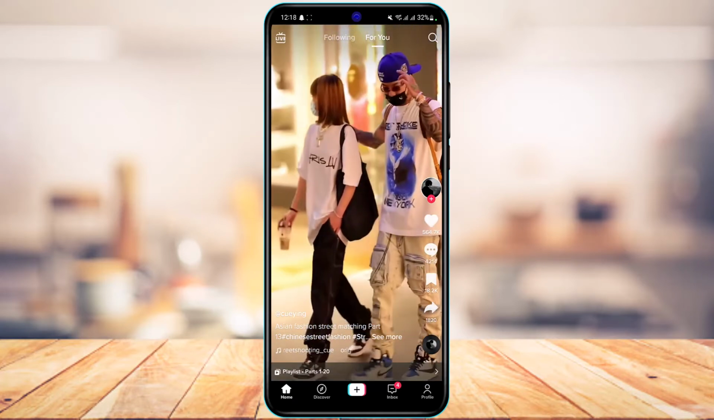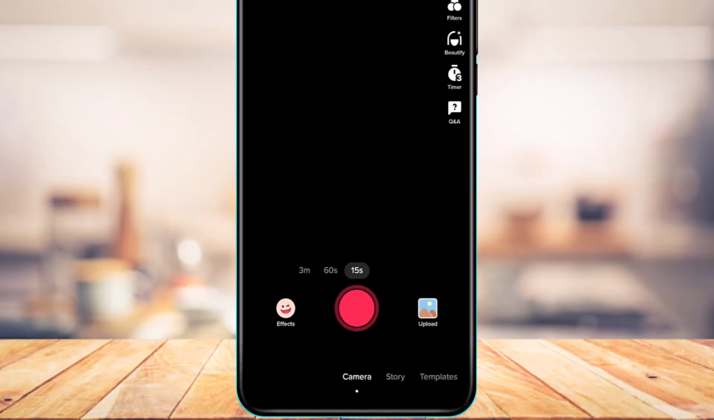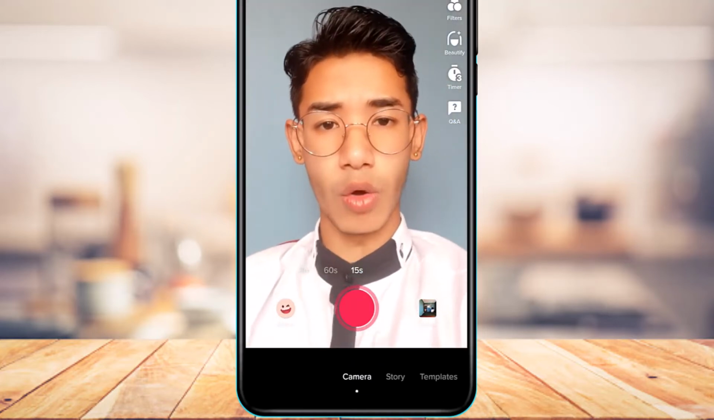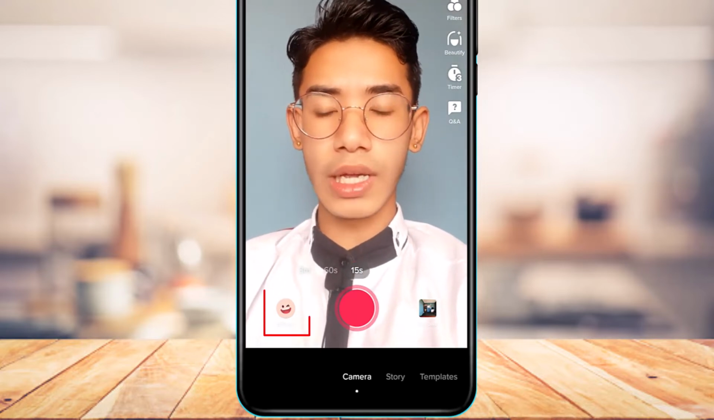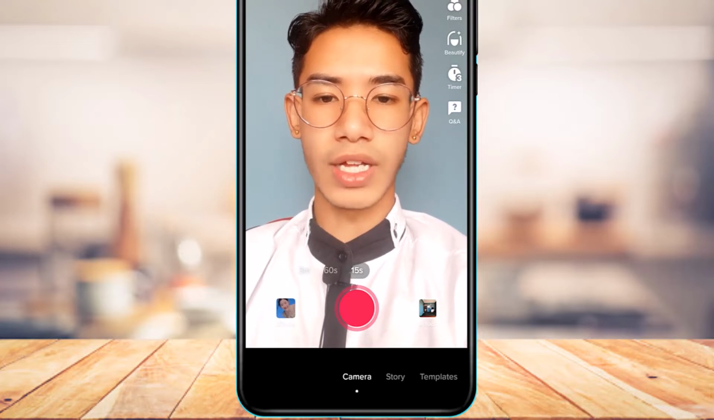Now what you want to do is, at the very middle, simply tap on the plus button in order to create a new post. So tap on the plus button and you'll be able to see your face right on the screen. And at the bottom left, you can see this option which says effects. All you have to do is simply tap on the effects button.